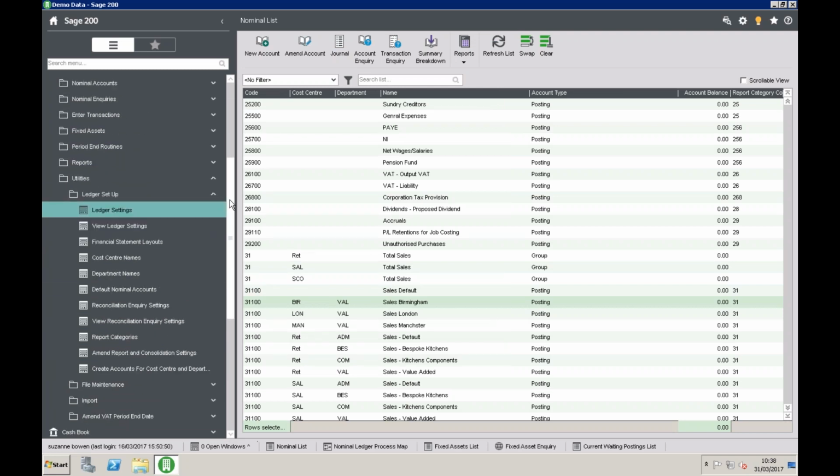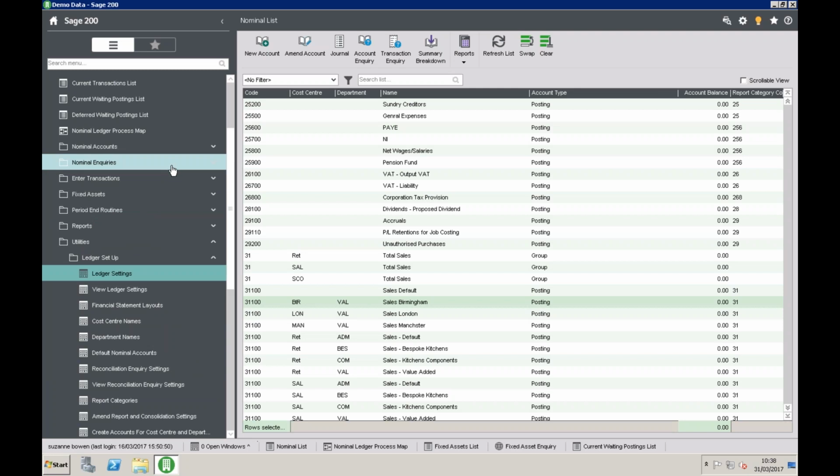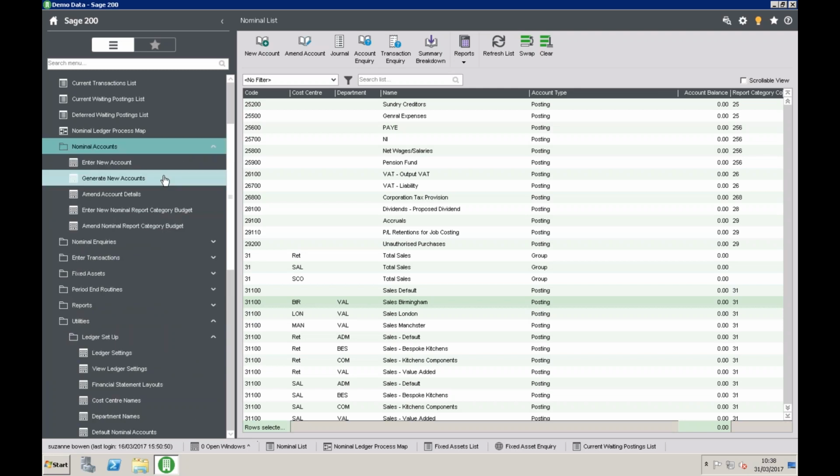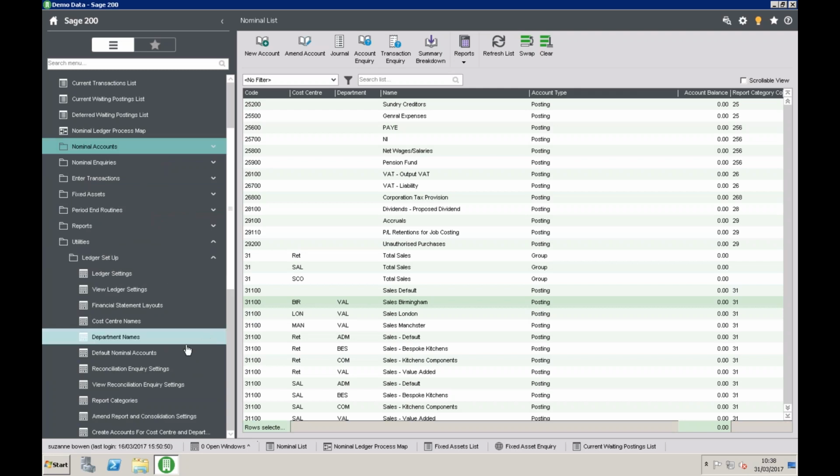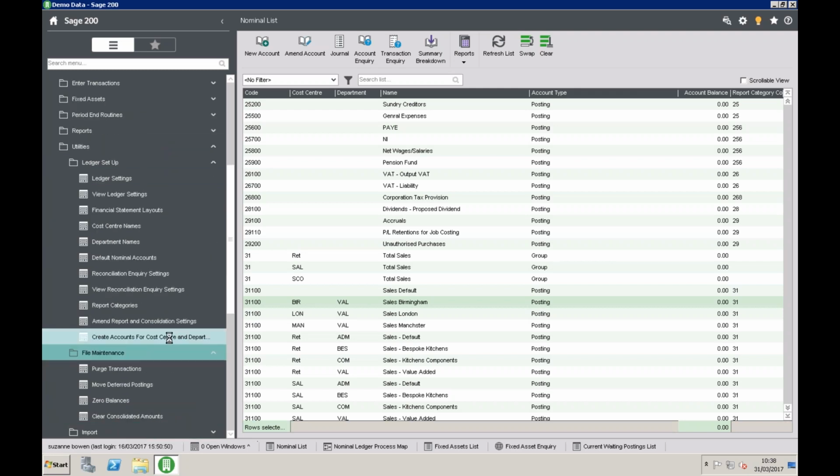As I mentioned, the very first thing that I showed you within our nominal accounts was how to generate new accounts for cost centers and departments if you're wanting to create just one new account. Within the ledger setup, however, we have here create accounts for cost center and department. So if you're opening up a new branch within your organization, you don't have to set up all of the nominal codes individually for that new branch. This will allow you to actually create that en masse.